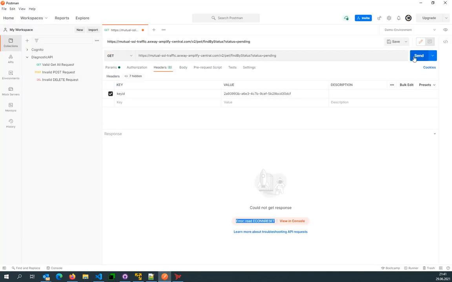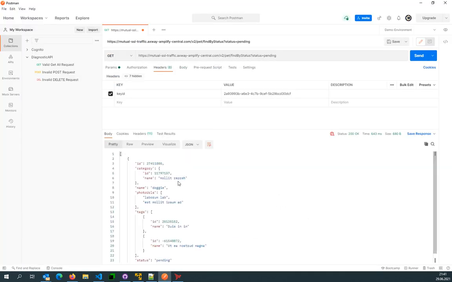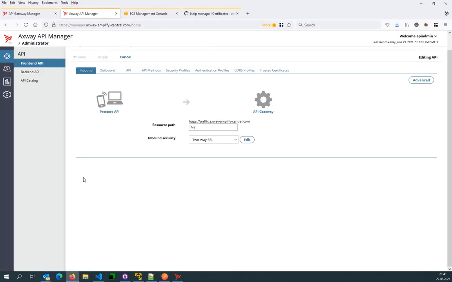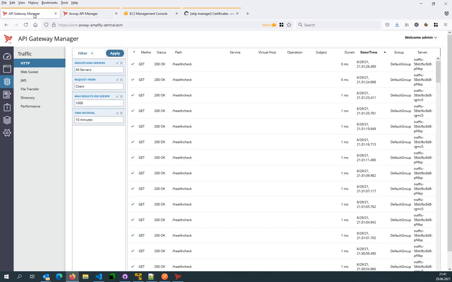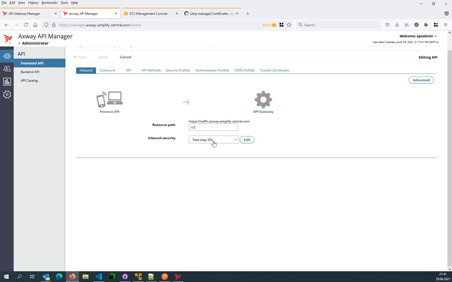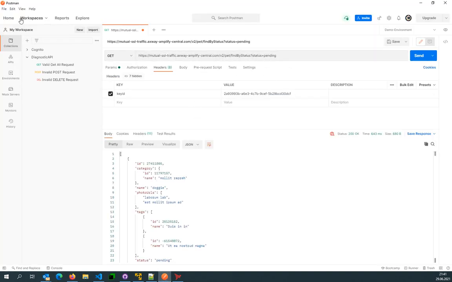And now let's see if there is any difference. Now the process is executed and we are getting a response from the pet store. Let's see what happens in reality. When I go now into the API Gateway Manager, I can see that the call has been executed by the application test, find pets by status.